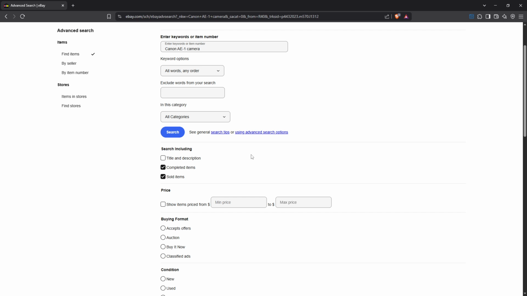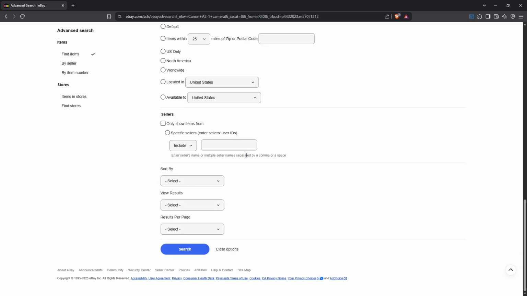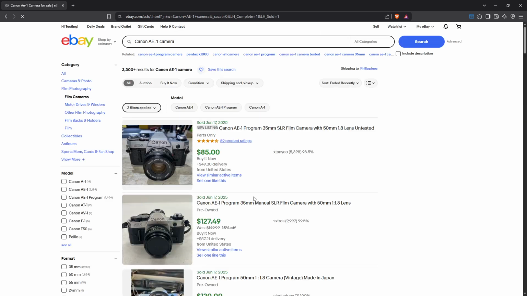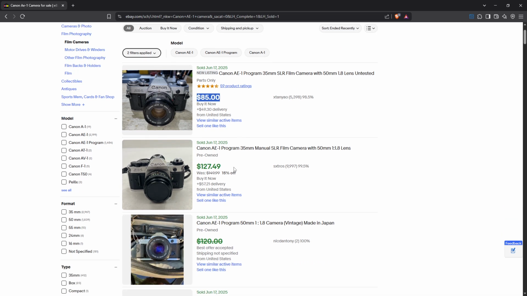Once you've selected your criteria, scroll down and hit the search button. This action prompts eBay to generate a list of completed or sold listings based on the filters you applied. Finally, take a look at the list eBay displays. What you'll see are detailed entries of past listings, including crucial details like the final selling price, the date of sale, and even the format of the sale, whether it was an auction or a buy it now listing.